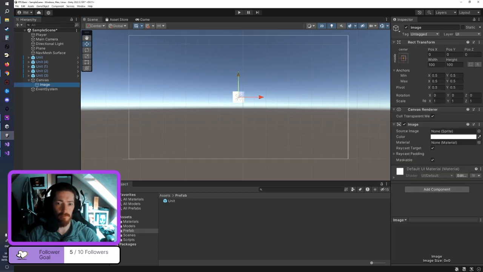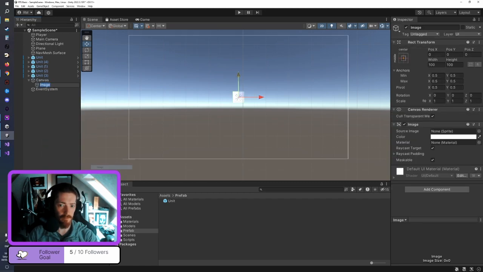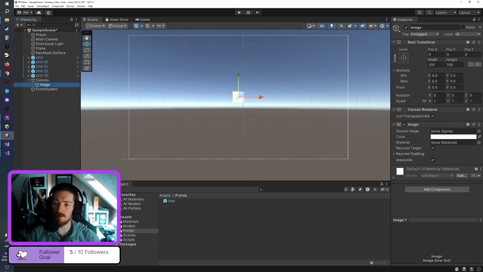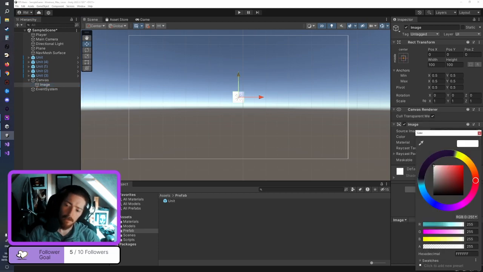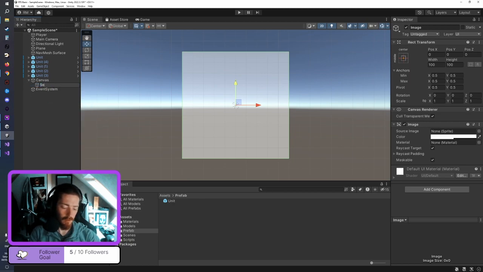Right. So just delete that for a second and I'll just remake it. There we go. Right, and then select this and we're going to go over the color here. So we're going to say 225, 225, and go 128, just so it makes it a nice kind of clear color, and we'll rename it to selection box.